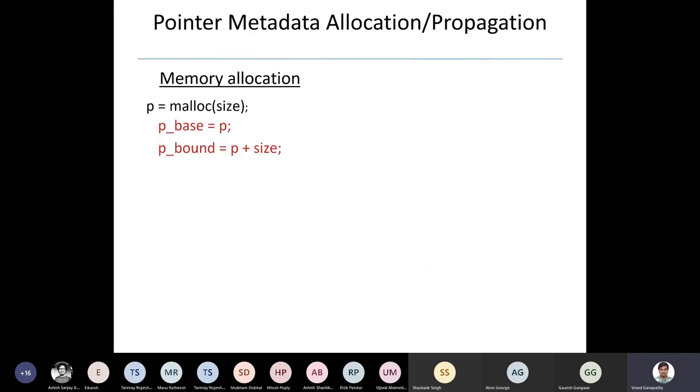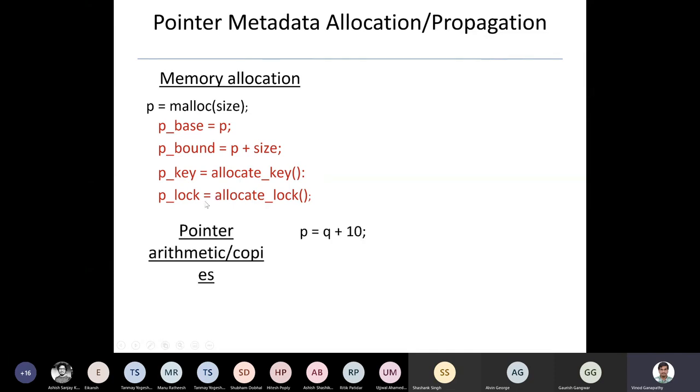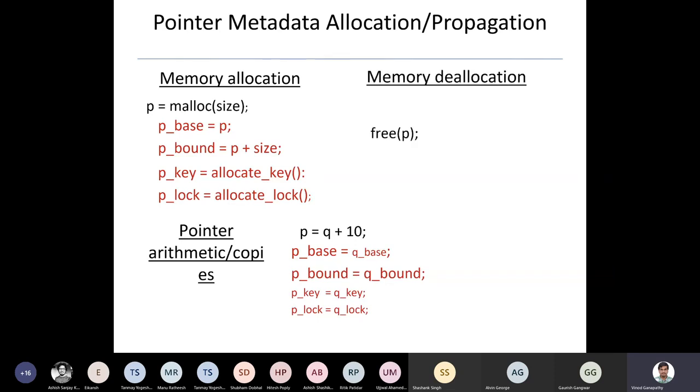Whenever I allocate memory, I initialize the base and the bounds like this, and I call a function to allocate a random number for the key, and then I allocate space for the lock, and I store the key in that lock location. And whenever I do something like pointer arithmetic, p equal to q plus 10, what do I do? I just copy the metadata from q into p. That's it. P base is the same as Q base, P bound is the same as Q bound, lock and key are just copied.